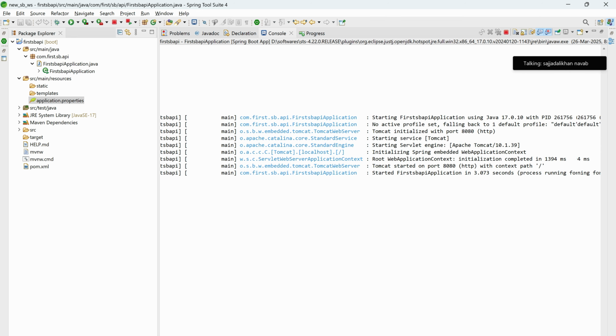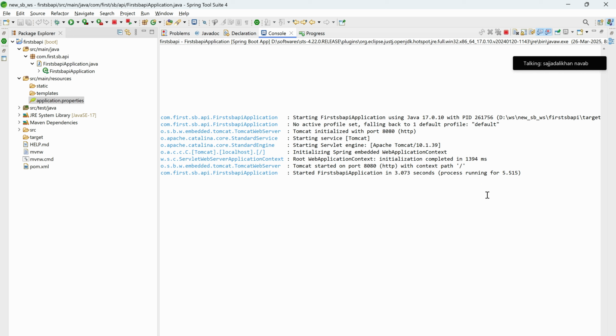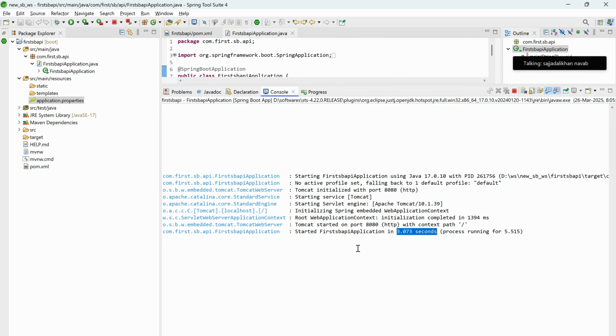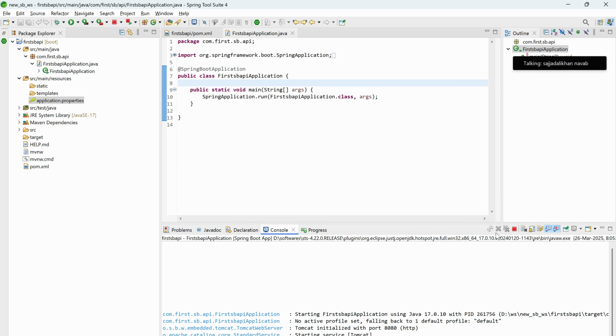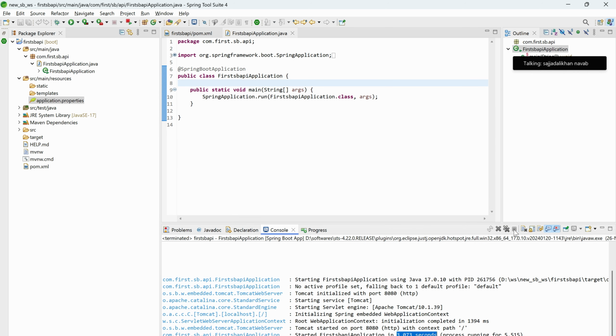After displaying the context path as forward slash, it starts the first Spring Boot application. It displays how much time it took to start the Spring Boot application. So once all is done, it says that the Spring Boot application is started. Now, I'll stop the Spring Boot application for the time being.